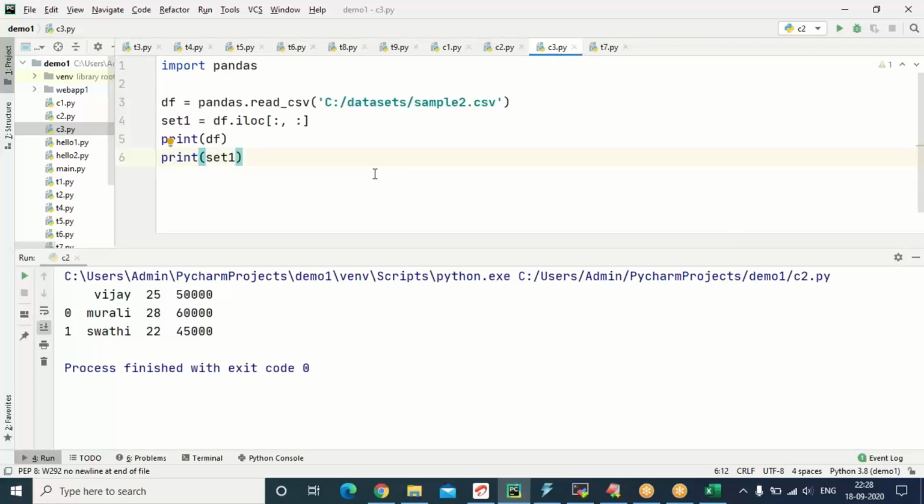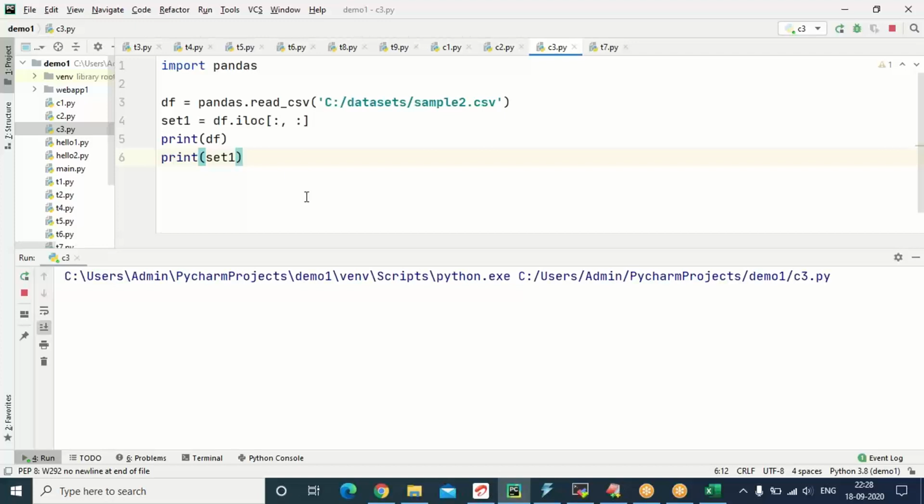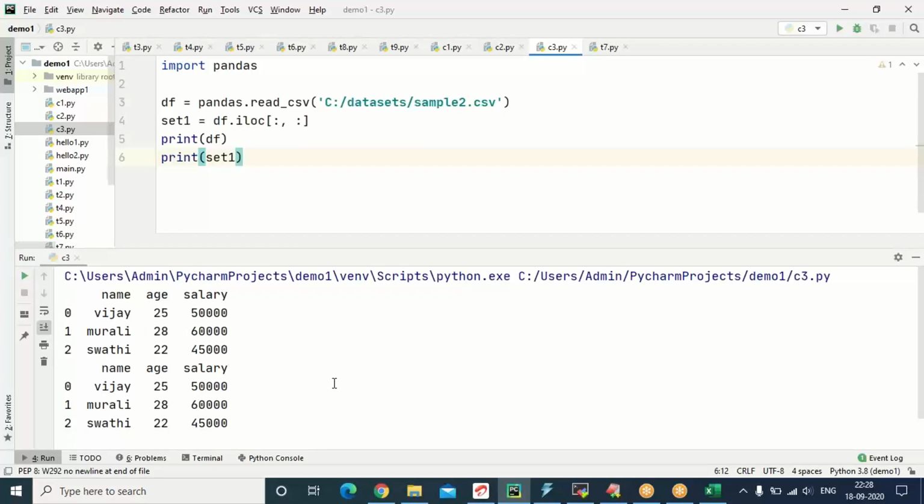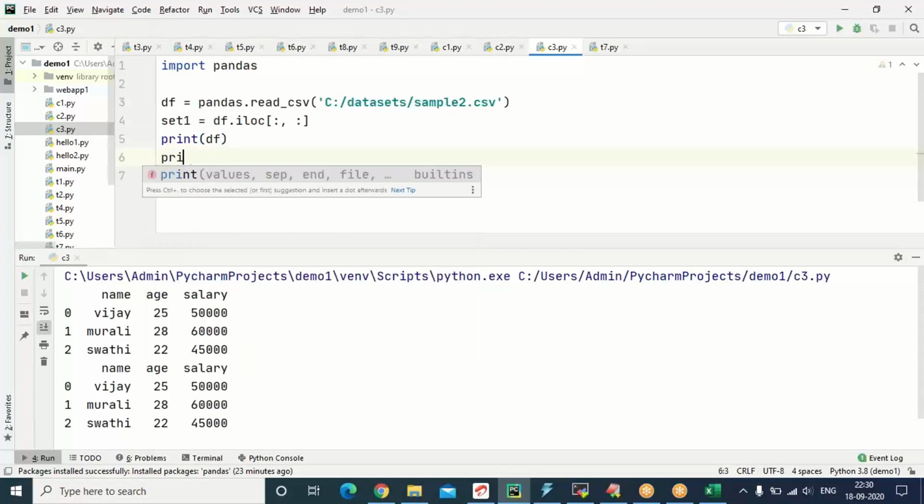Try running this. Both are one and the same. Printing df straight away and printing set1 through iloc. Just experiment with this. I can go for one separator to give a differentiation between the first output and second output.